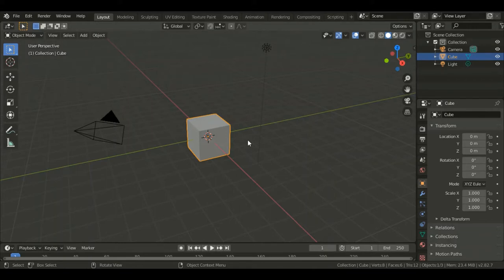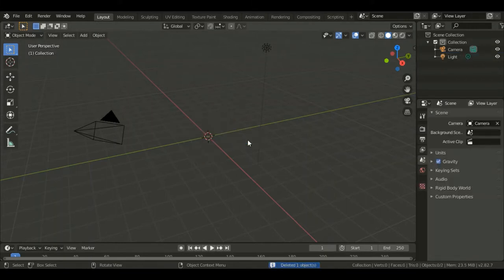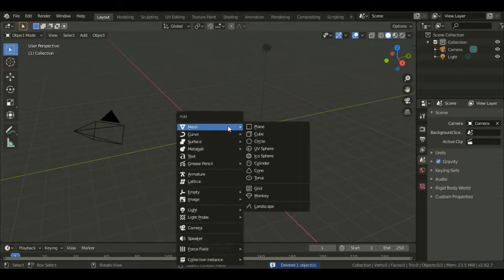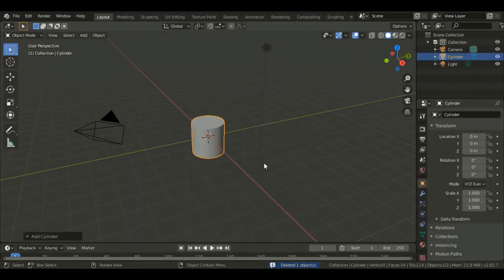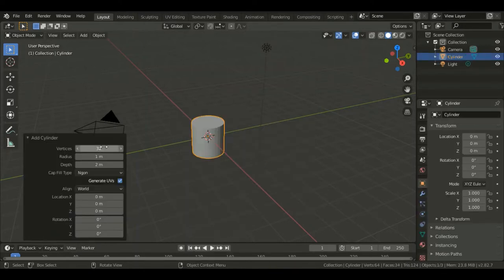Delete this default cube by hitting X and delete, then add a mesh, add a cylinder by hitting Shift A. On that left box, let the number of vertices be 40, and for the depth give it a 0.3. That looks quite pretty.